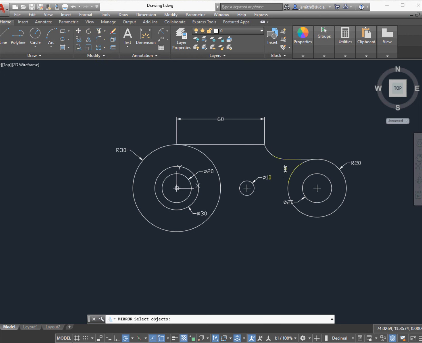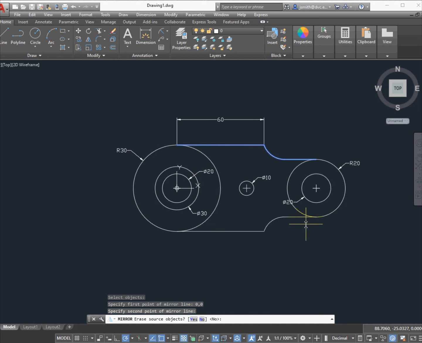So I'll select what I want to mirror, which is essentially these three lines. Push enter. I want to select a point anywhere on this part, type in 0,0, and then I'm going to snap this to the center. You want to make sure, because it's going to ask us, do you want to erase the original? We want to say no, we don't want to erase that.